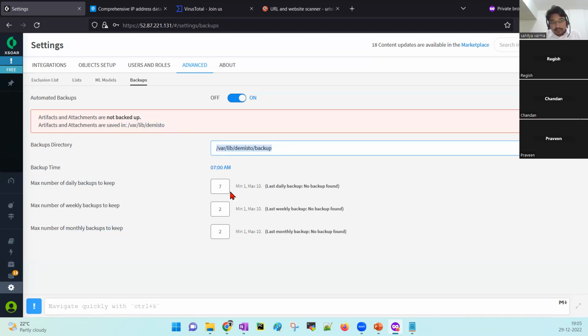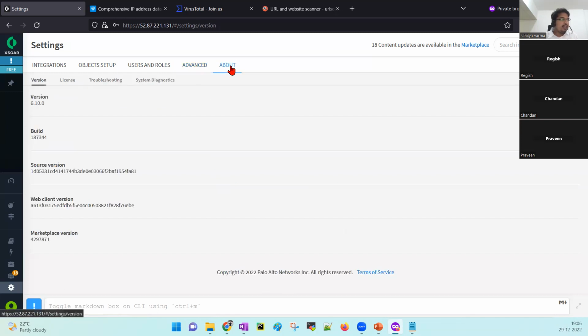How much space it occupies depends on how many incidents per day you are generating, how many integrations, how many playbooks, and how many users there are. It depends on multiple factors, so we don't know exactly how much. You have to be careful while storing the backups, because they easily eat up your space. And the last one is the About section.